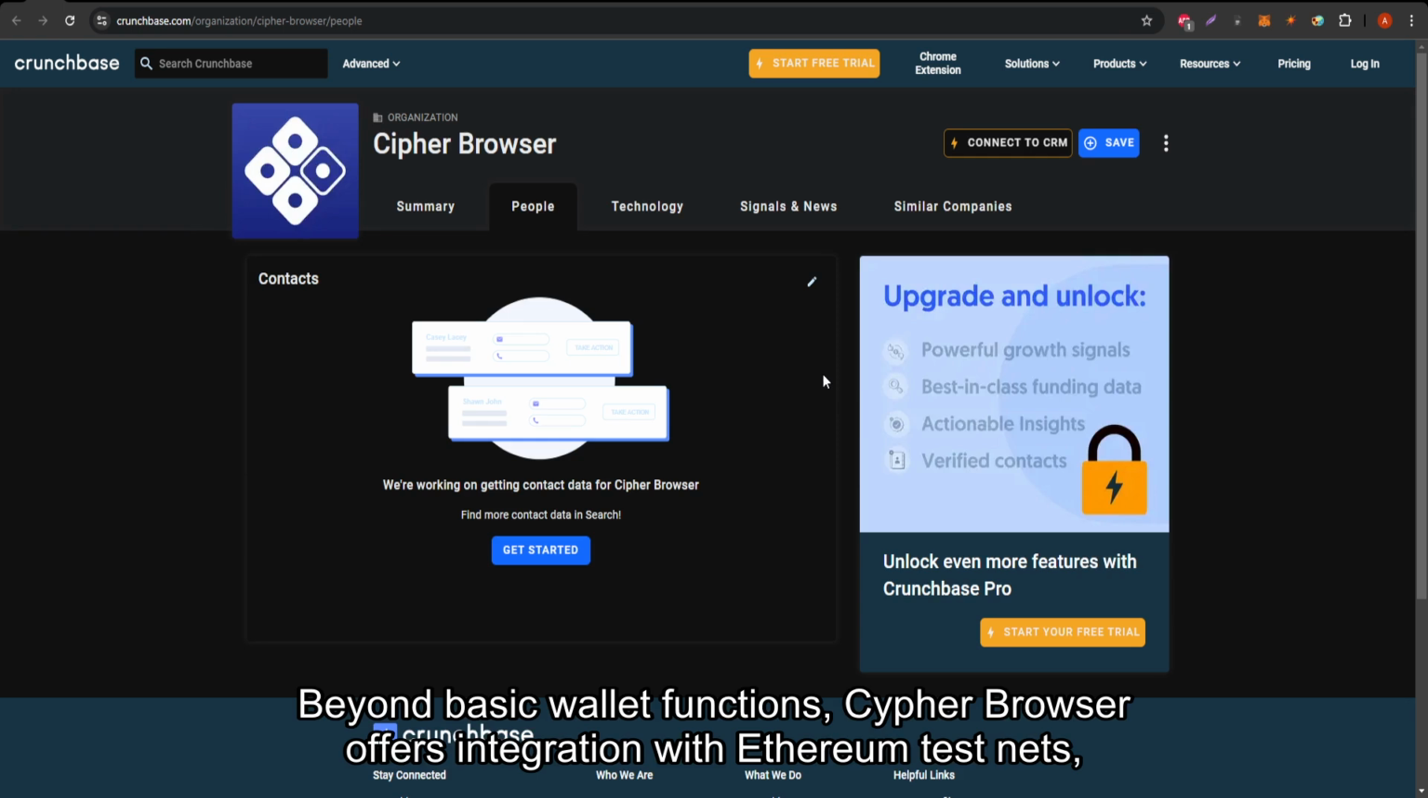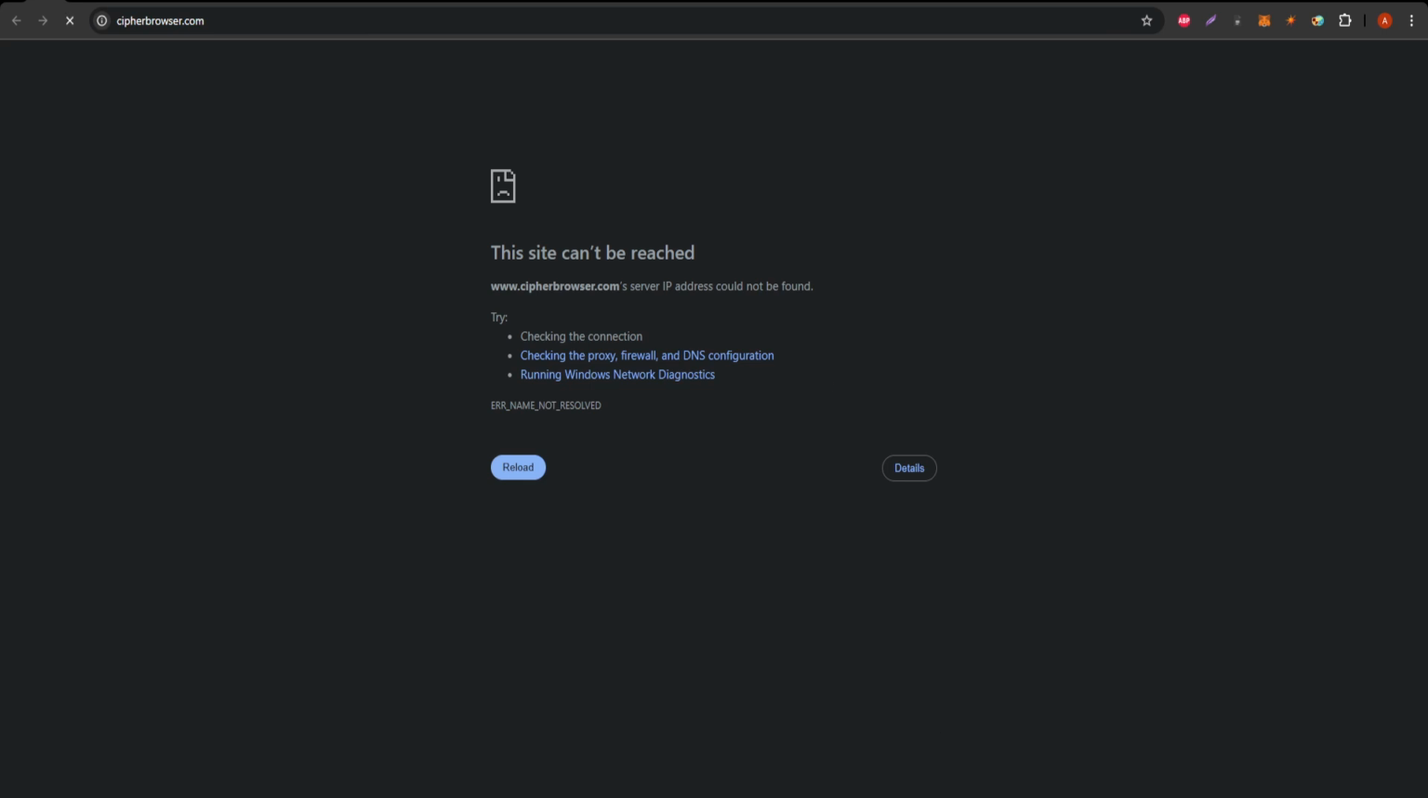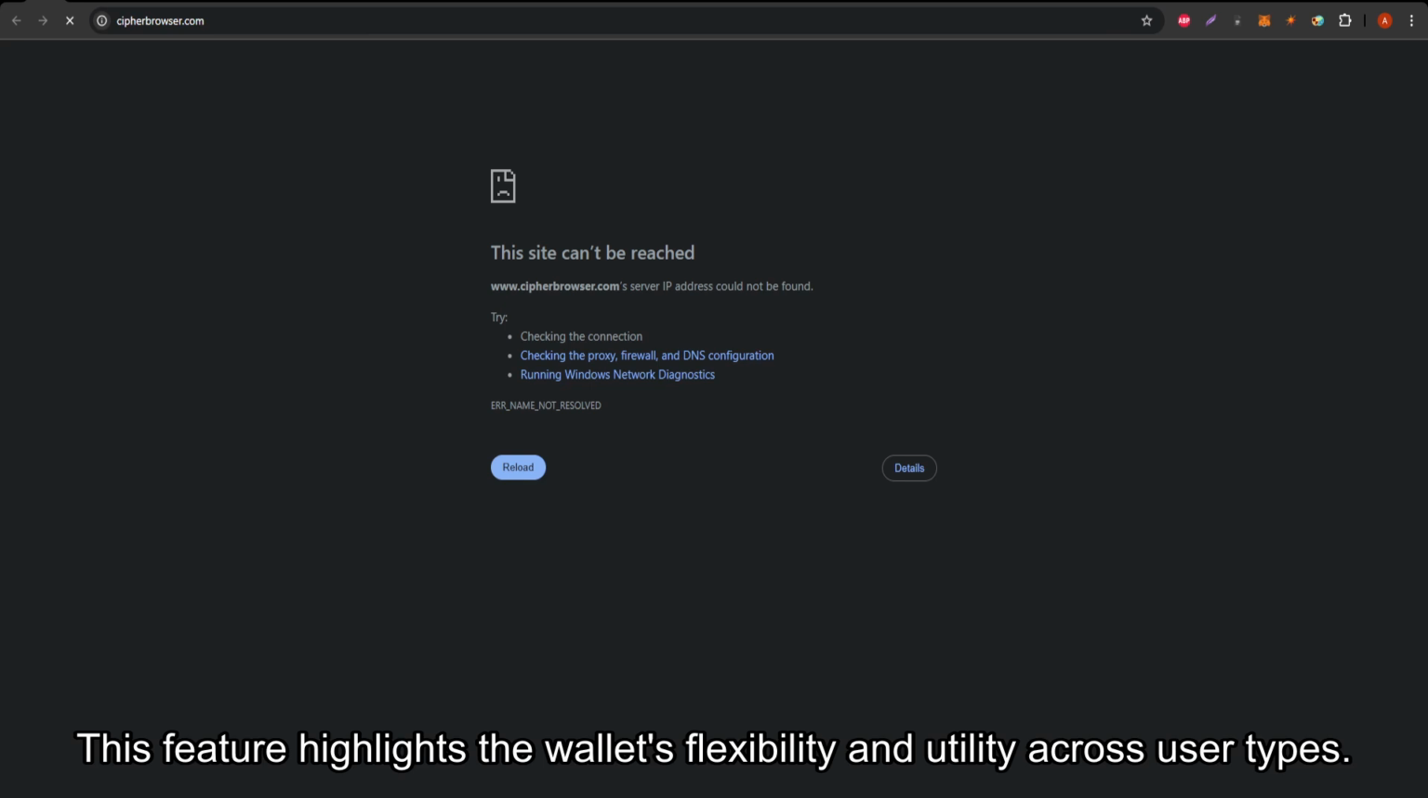Beyond basic wallet functions, Cipher Browser offers integration with Ethereum testnets, making it a fantastic tool for developers testing their blockchain applications. This feature highlights the wallet's flexibility and utility across user types.